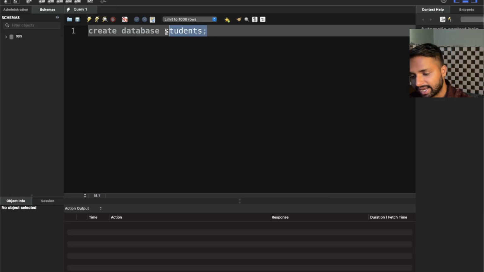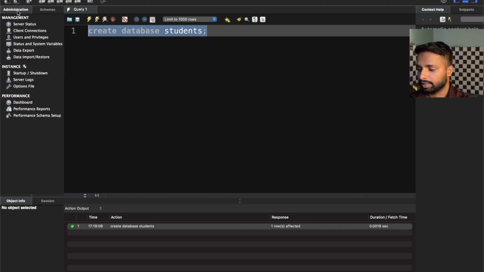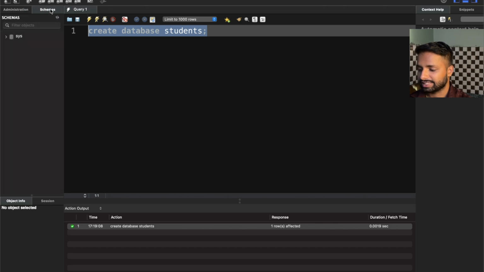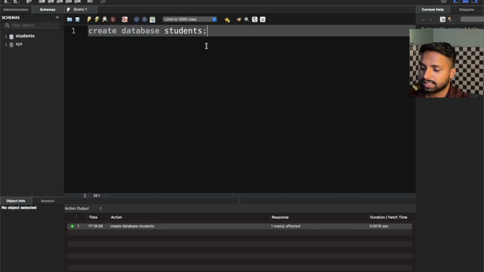Now just select this whole line and run it. You can see this green icon. It means the database is created, the create database command has run. Now go to the side panel, where you have administration and schema. Come to the schema section, then refresh it. You will get the students database. So you have two databases: one is sys, another is students. This is how you create the database.